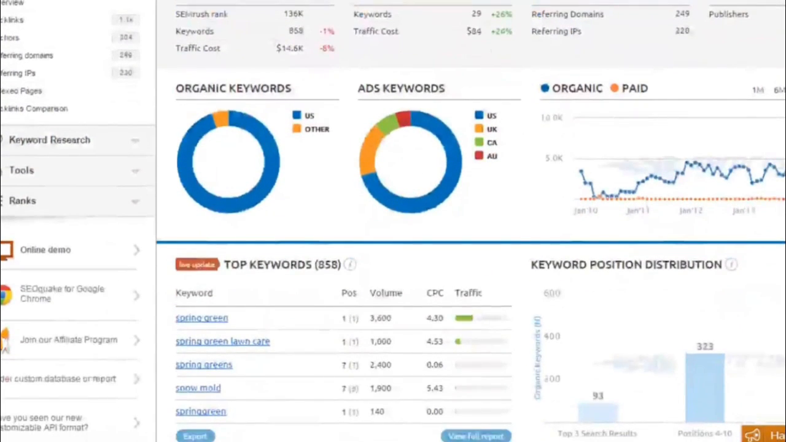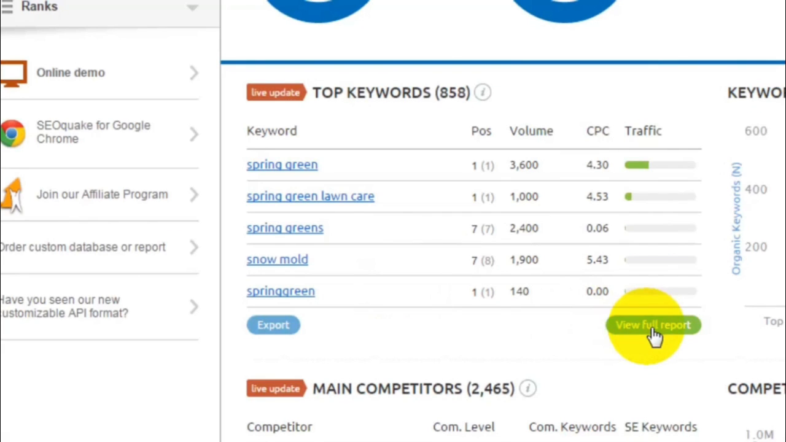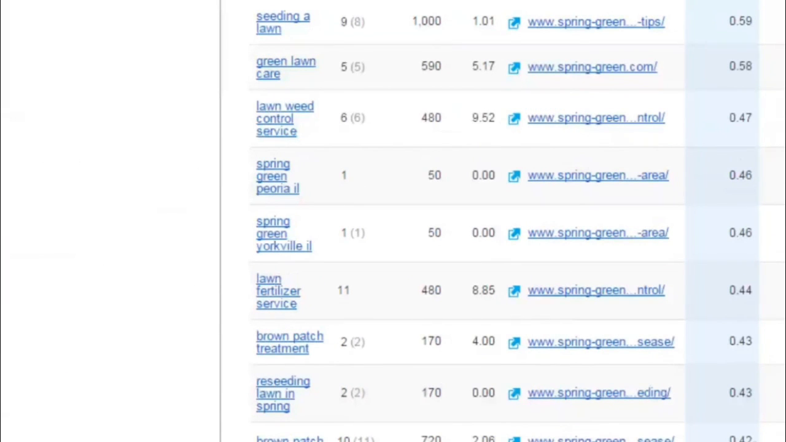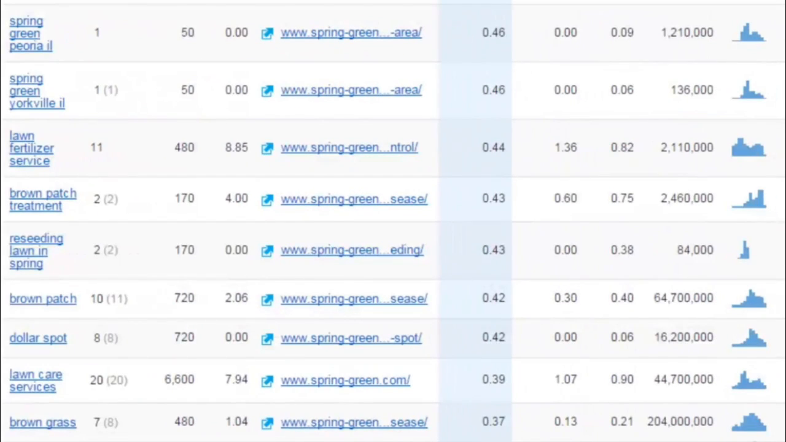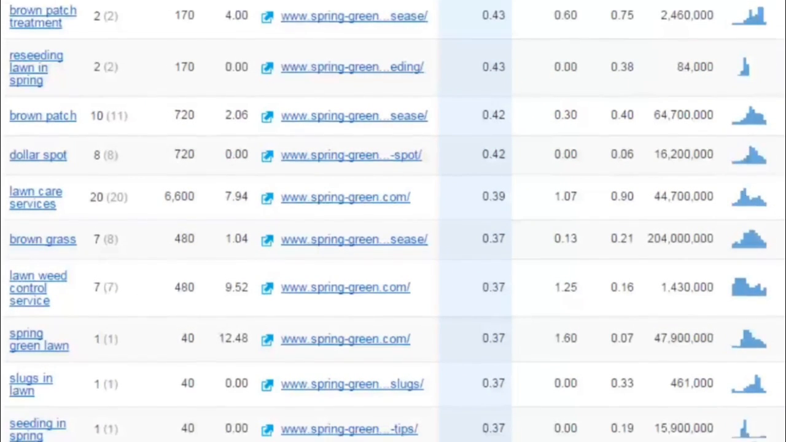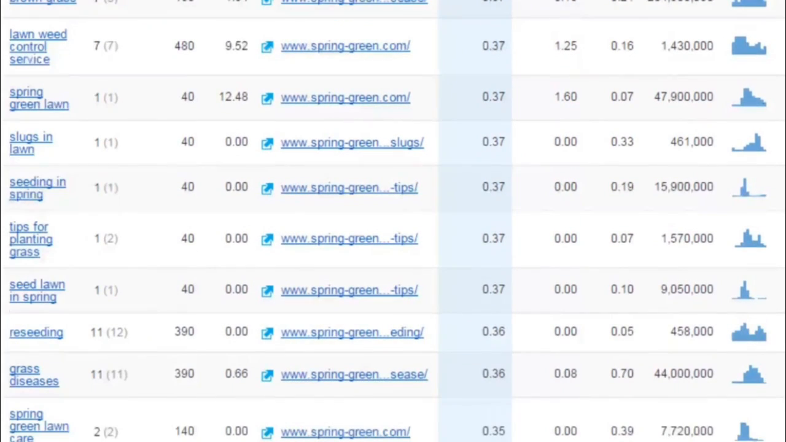All of their top keywords seem to be for people who already know about them. So I'll click here to get a full report to get a better idea of some other keywords. Now here there's things like brown patch. So there's different problems that people are typing in that they have with their lawn. So that may be something that the business owner hasn't already thought of. Lawn care services, lawn weed control service, slugs in lawn. I don't even know what that means. I am not a lawn expert, but that's something we can present to the client. Seeding in spring. So these are things that this particular website is pulling out from. This is going to give us some great ideas for keywords.